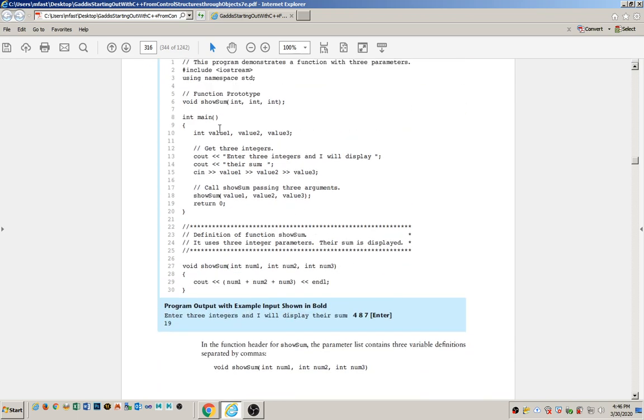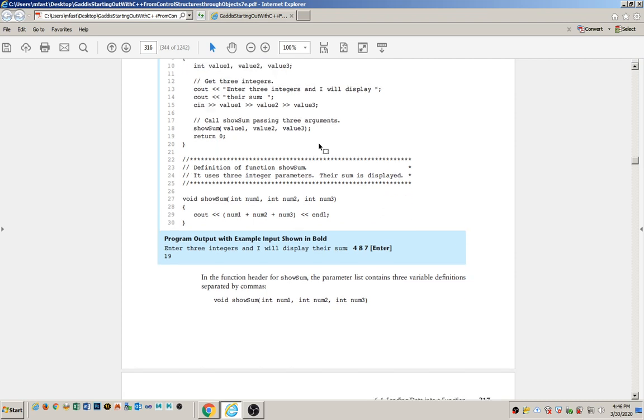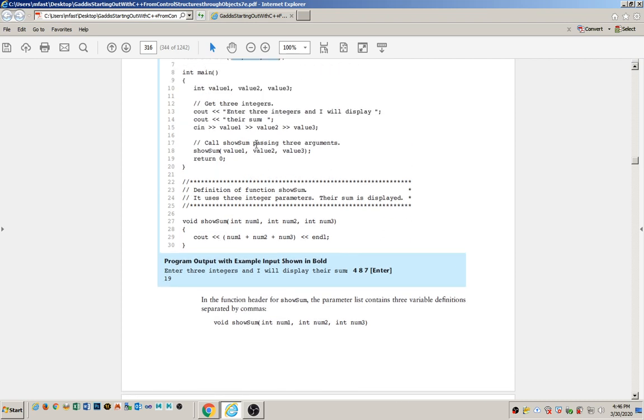Here's a function with 3 integers in its parameter list. So we have to pass it a corresponding set of 3 variables. So here you can see they're actually using the user's input. Here they declared 3 variables. The user read in the information, and then instead of passing a literal, you're passing the name of the variable.